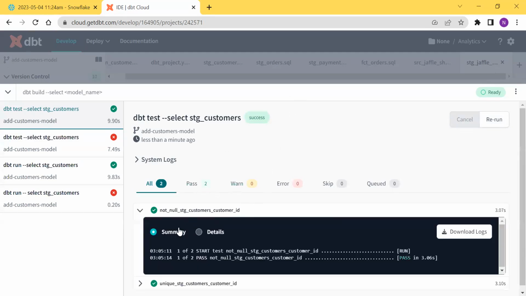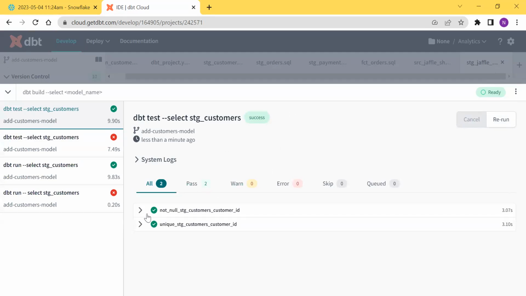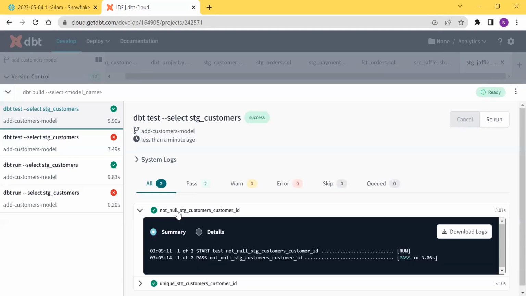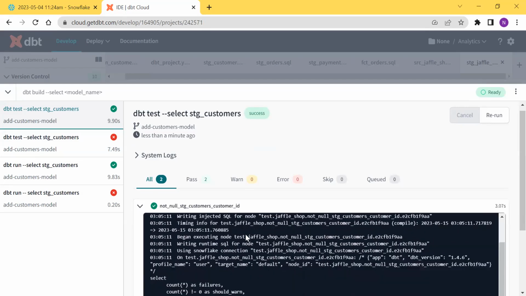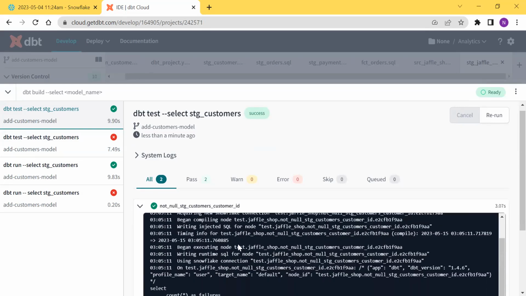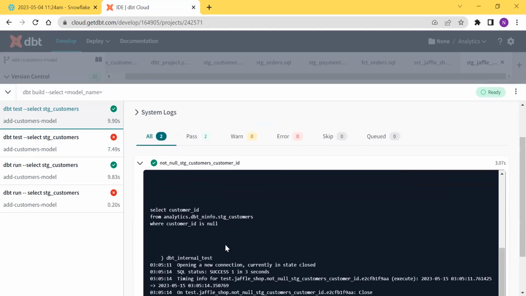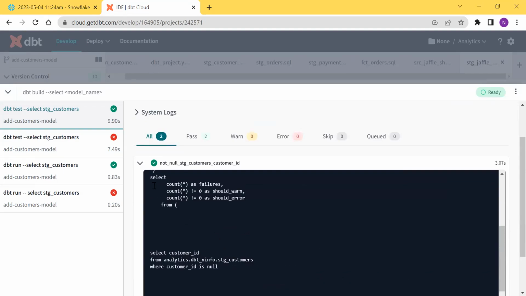Now let's see. If you see, each test will be performed separately. The first is the test name, the second is the model name, and the third is the column on which the test has been performed. Let's go into the details. This is the test it is doing.